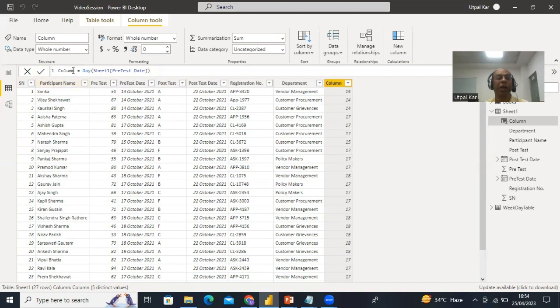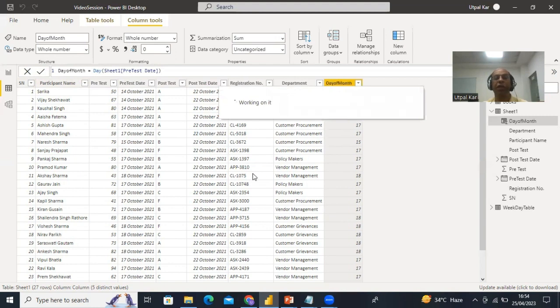So I can adjust the name of the column from here. I can change it, say, to day of month. Now you can see that the column name has also changed to day of month.